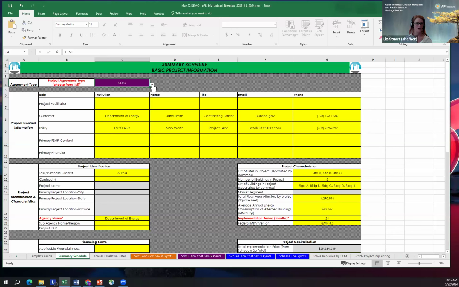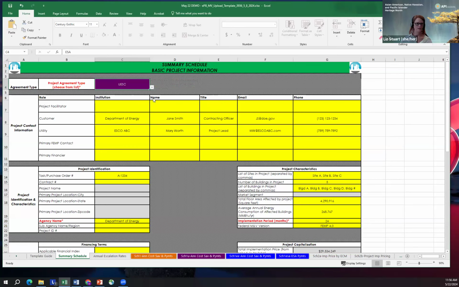By the way, you might have noticed this very clever color coding. If we choose guaranteed savings, that orange matches the orange at the bottom of Schedule 1. If we choose ESA, that blue matches the blue color of the Schedule 1 EE and Schedule 1 ESA. Similarly, if we choose UESC, we get this nice plum color, and that matches the Schedule 1U. So when you choose UESC, a few things change throughout the template.